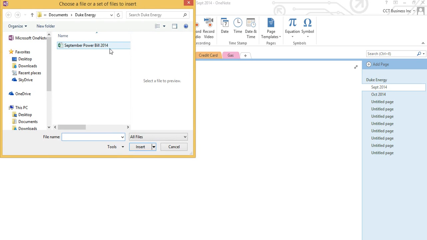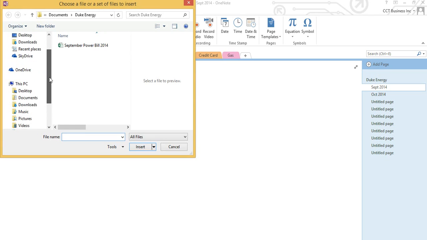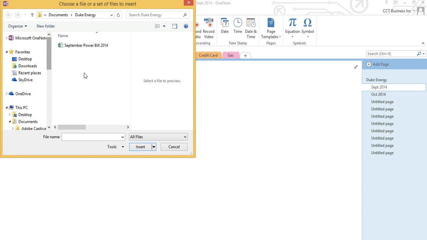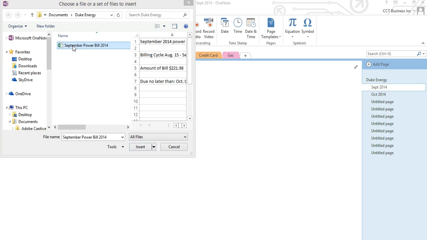And September Power Bill is automatically popping up because I just created that before I did this lesson. But if you had to, you could say go into my documents, go into my Duke Energy folder, and so on, until you locate the document that you want to add. So now I'm going to click this one time, and then I'm going to choose Insert. Also, I could double click.